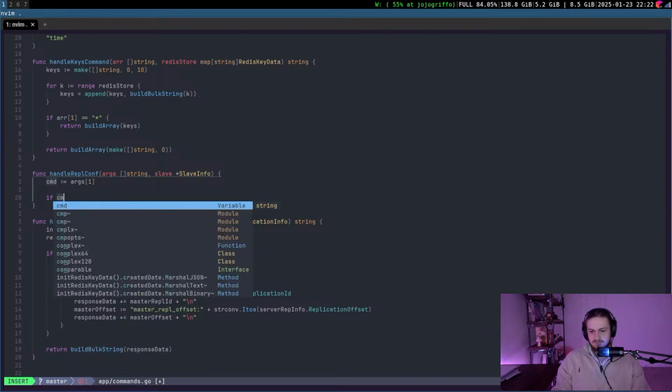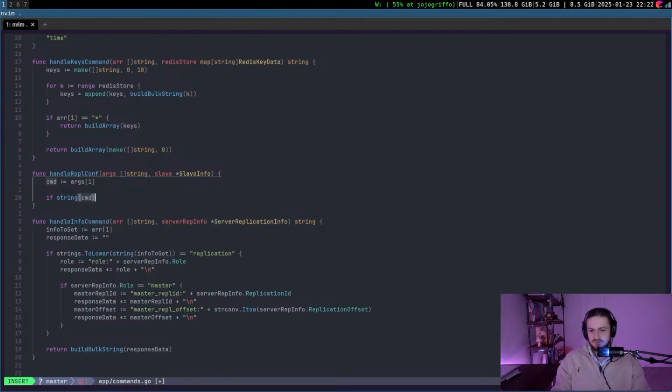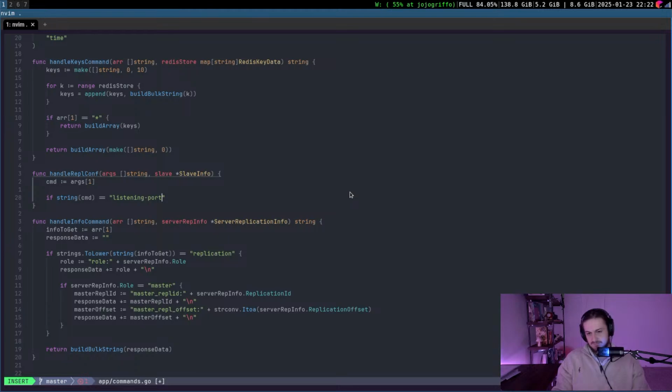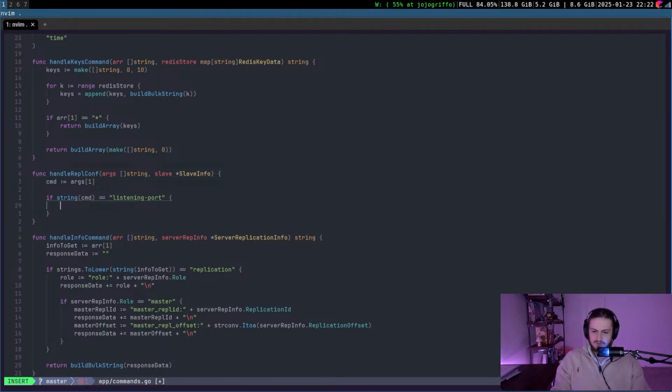If string CMD equals listening port. Was it with a dash? Yeah, it was. Okay. So if it's a listening port, then it's gonna have to be a new one. So let me pointer. I'm pretty sure that's the common shorthand.